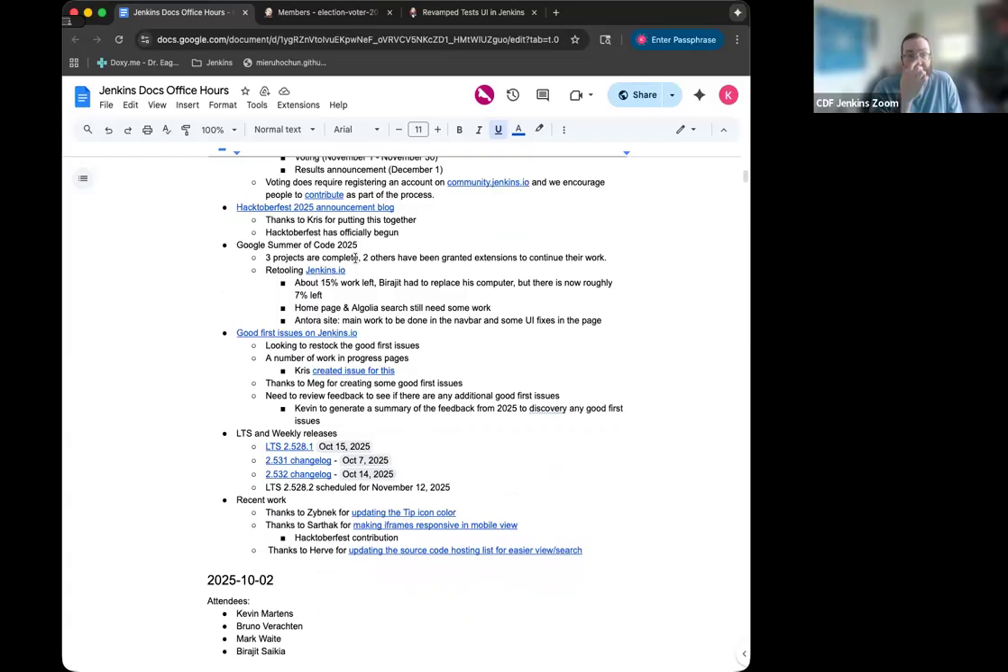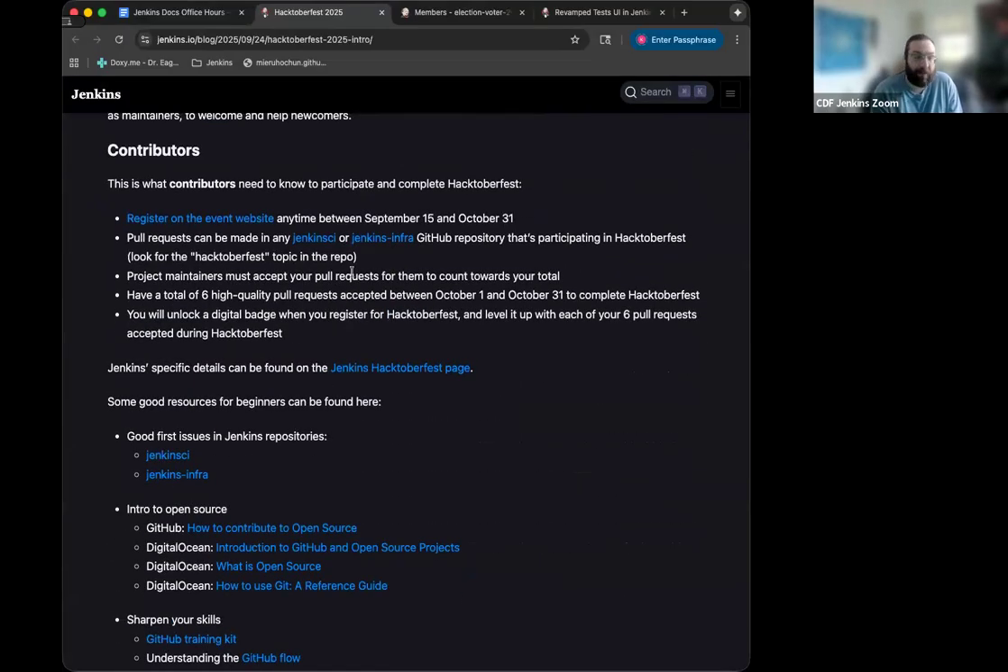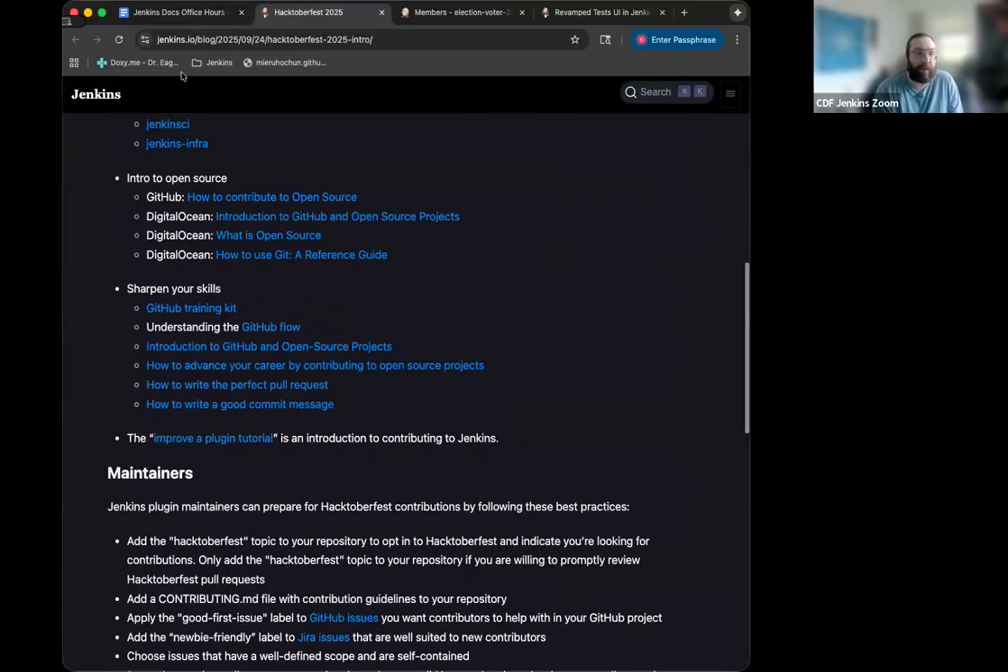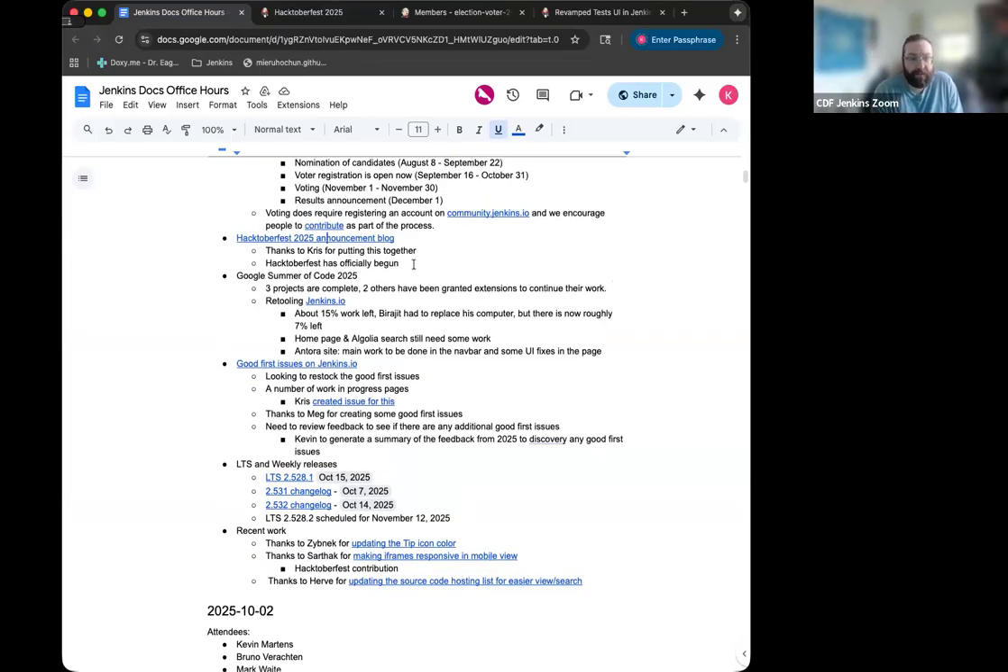Next up's Hacktoberfest 2025. So Chris Stern wrote a nice announcement blog, and this was published at the end of September. Hacktoberfest is in full swing. We're halfway through October, so things are going well. From what I could see as far as documentation goes, there were a couple different pull requests submitted by Sardak for a couple of mobile responsiveness PRs. So there is some work coming in.